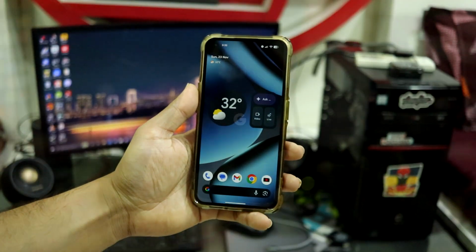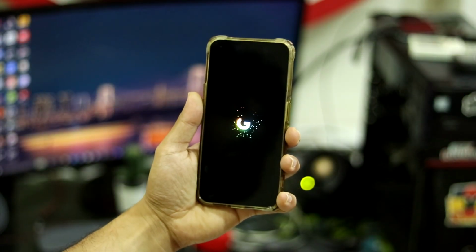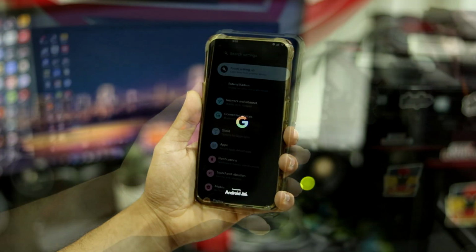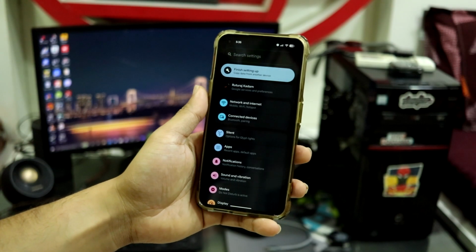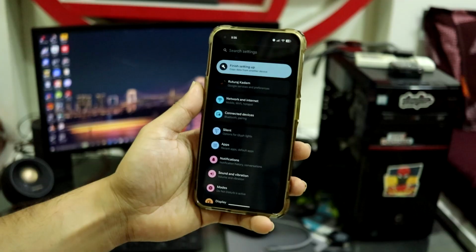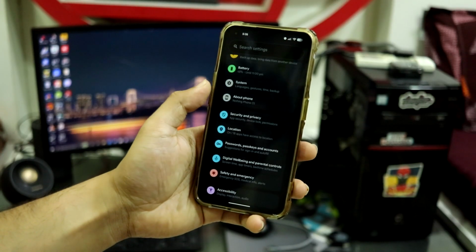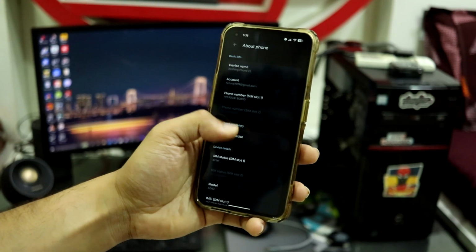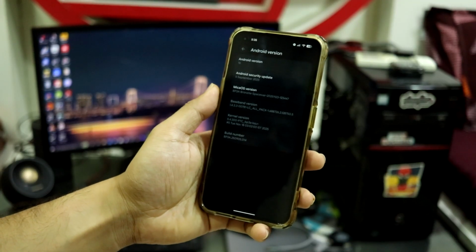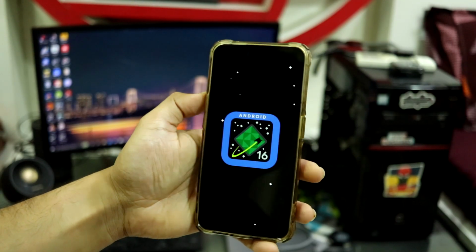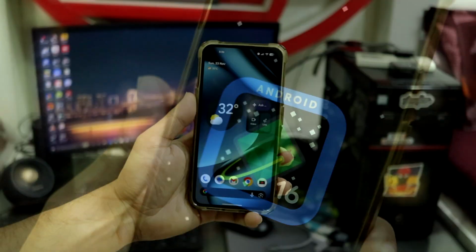Today we are going to take a look at the Mika OS, which is based on Android 16 for our Nothing Phone 1. Now this comes with the new AOSP changes with the newer tag. All the new tags have been merged, so we get the new Expressive UI, which we'll explore in this video. So let's begin without wasting any more time.